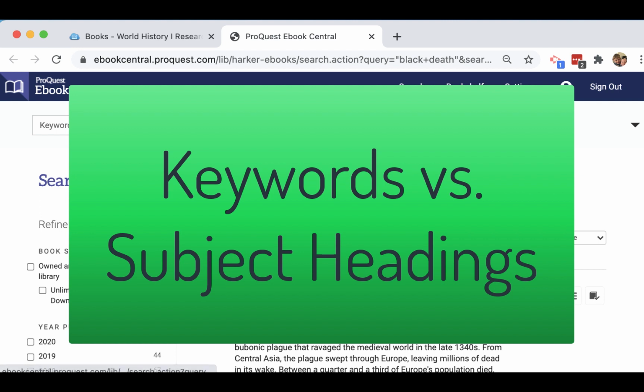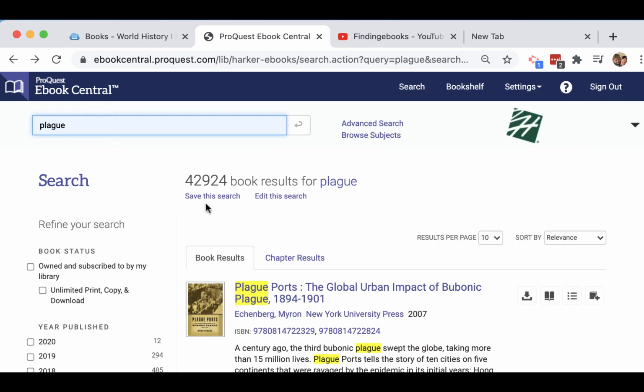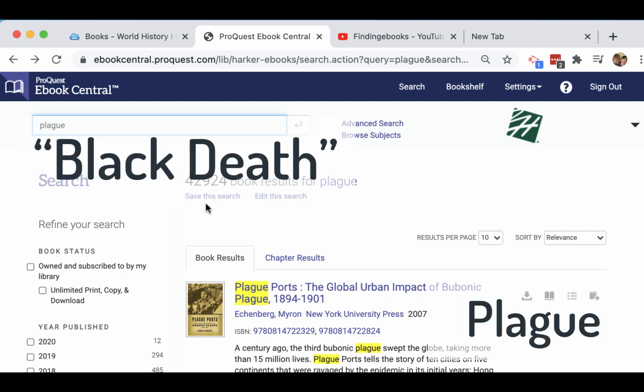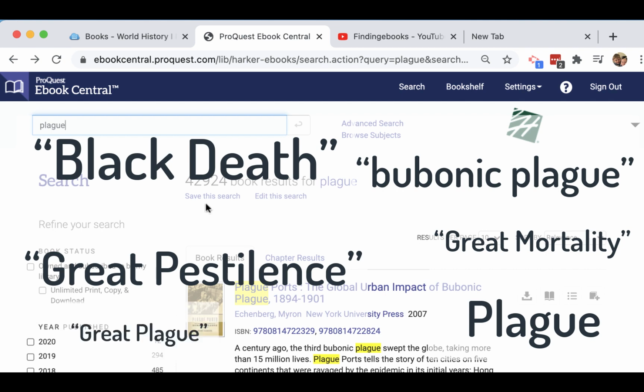Keywords are common everyday terms used to describe a topic. Subject headings are the agreed upon terms that libraries use to describe a topic. For example, I might describe the plague variously as the Black Death, the plague, the bubonic plague, the great pestilence, the great mortality, the great plague, and so on.